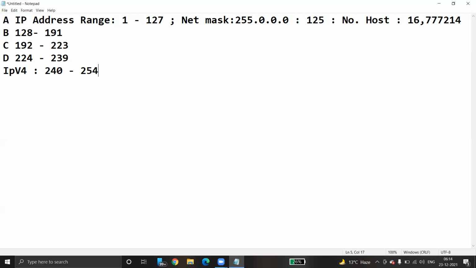Okay, then what is IPv4 and what is IPv6? IPv4 is also a network. IPv6 is somewhat more advanced than IPv4. Fine. So which one are you using? Which one comes under IPv4? This range actually comes under IPv4.